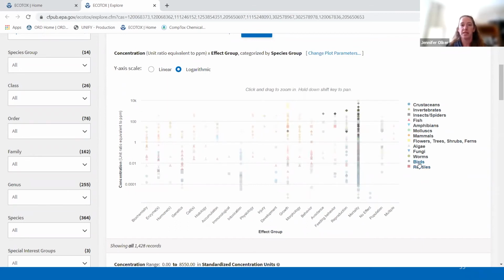There is some bird data, primarily in the mortality category, some worm data, fungi, a little bit of algae data, flowers, trees, ferns, and shrubs, lots of mammalian data, a few points for mollusks, some points for amphibians, particularly in mortality, histology, and enzymes, lots of fish data across the realm of general effect types, lots of information for insects and spiders, as well as other invertebrates and crustaceans.